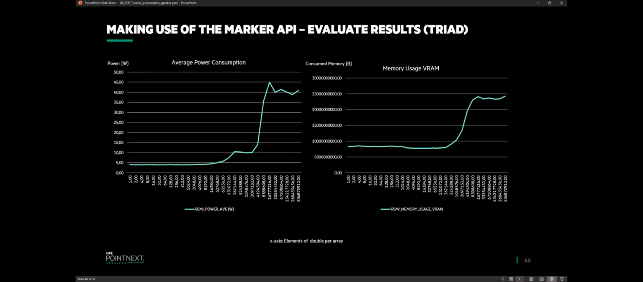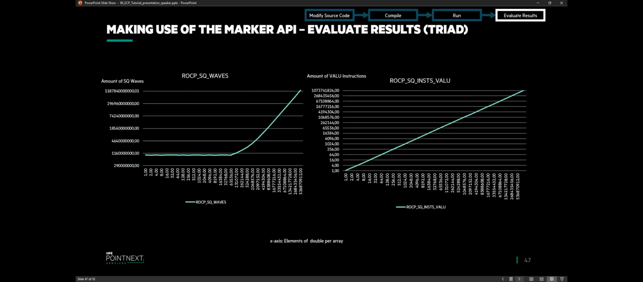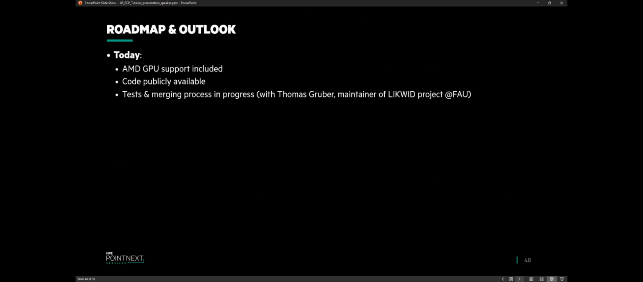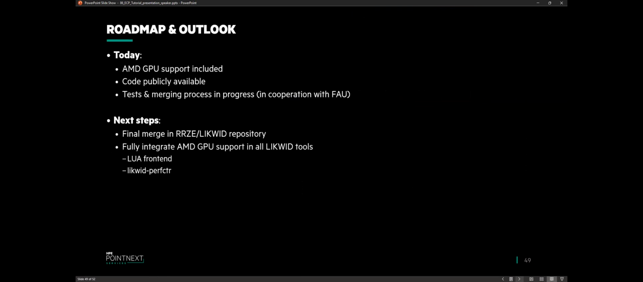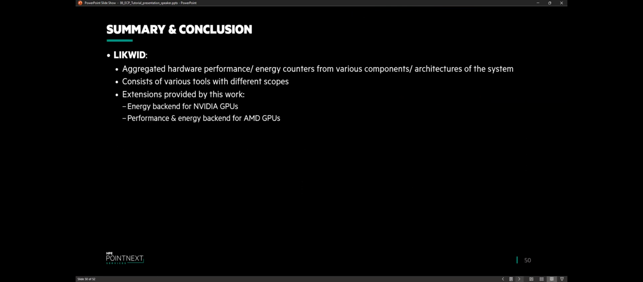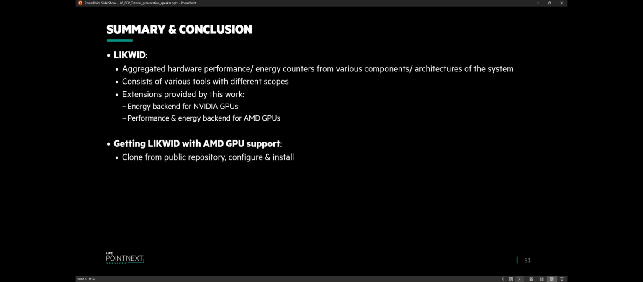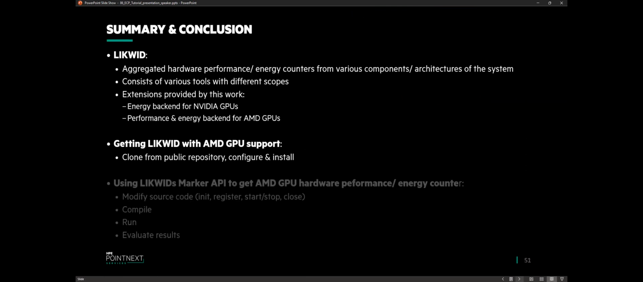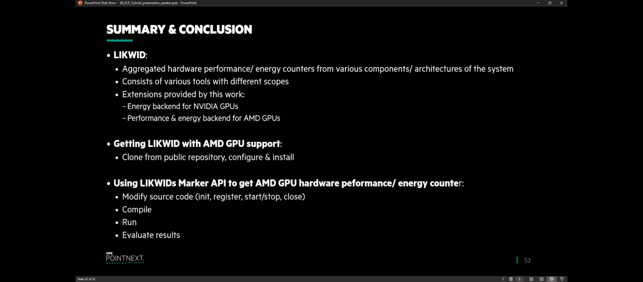And now that you've got the results, you can take a look at the numbers and evaluate them. Here you can see the power consumption, the consumed memory, as well as the issued waves and the ALU instructions. And talking about the roadmap outlook, we're currently working on getting things into the main repository. LIKWID has been extended by NVIDIA and, more importantly, AMD GPU performance and the respective energy backend. And in order to get LIKWID with AMD GPUs: clone, configure, install, then use the LIKWID marker APIs, modifying the source code, compile, run, and then evaluate the results.